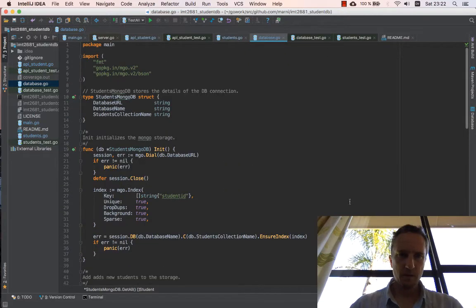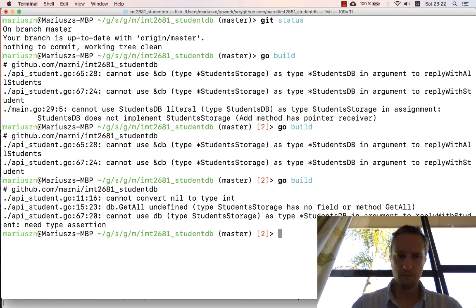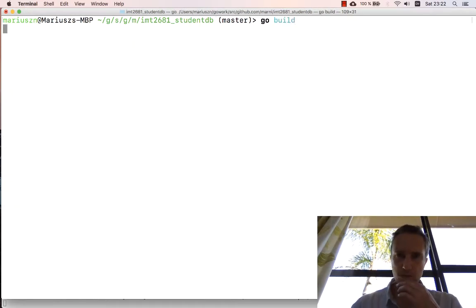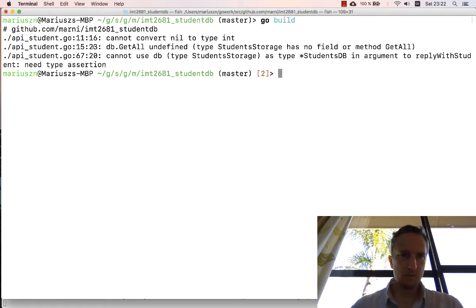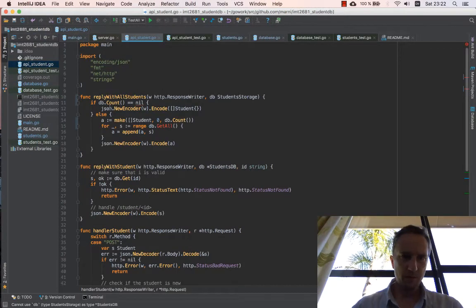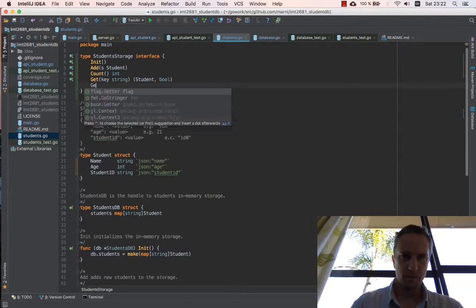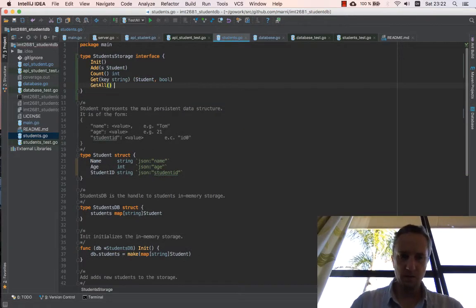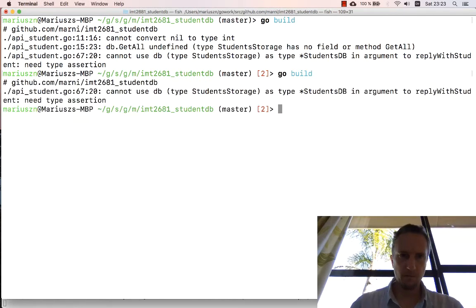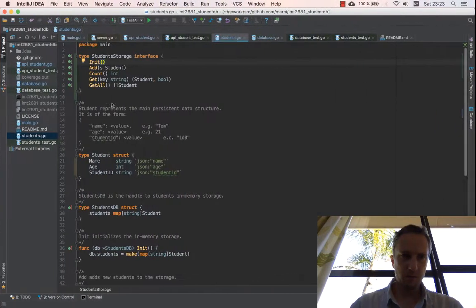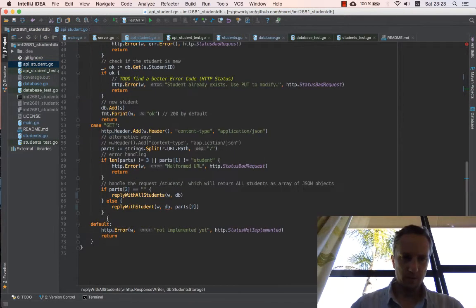Right, so let's check it again. API student 11, if it's 0, we do that. DB student storage, yeah, let me check. Students get all. Get all takes no parameters and returns a slice of student. Okay. And then API student 67. Okay, API student 67.